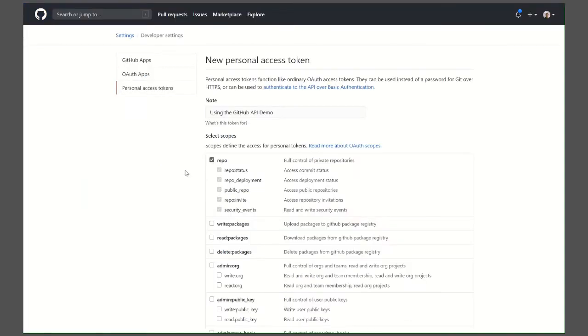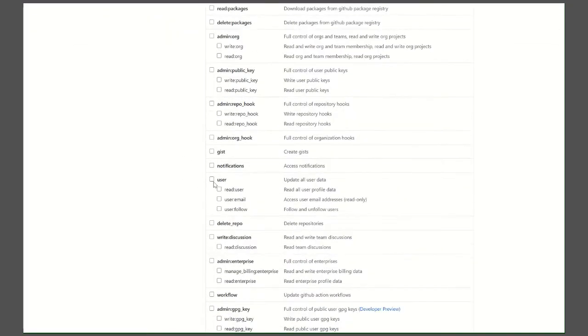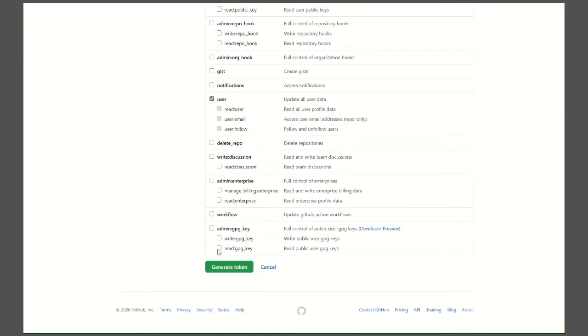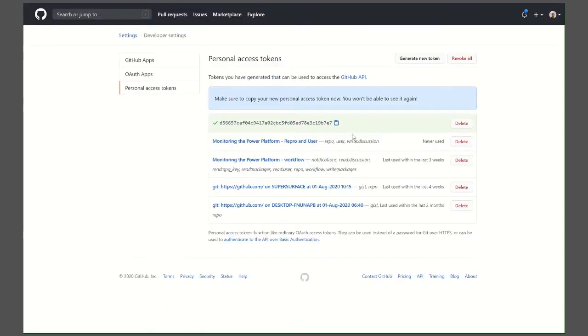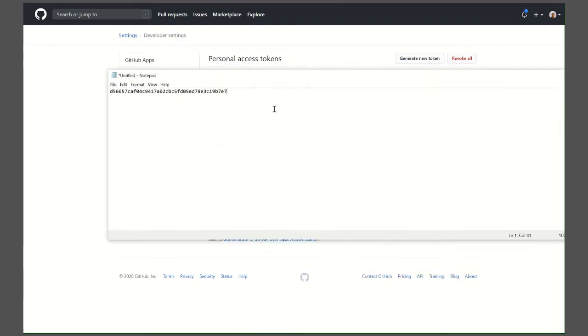So we'll go ahead and set up repo, and we'll set up user. If I scroll down, there's other options here that we'll use eventually, like workflow and so on. But for this, let's just set up these two, and we'll hit generate token. So let's take that token and open up Notepad, and we'll just store it in Notepad here.